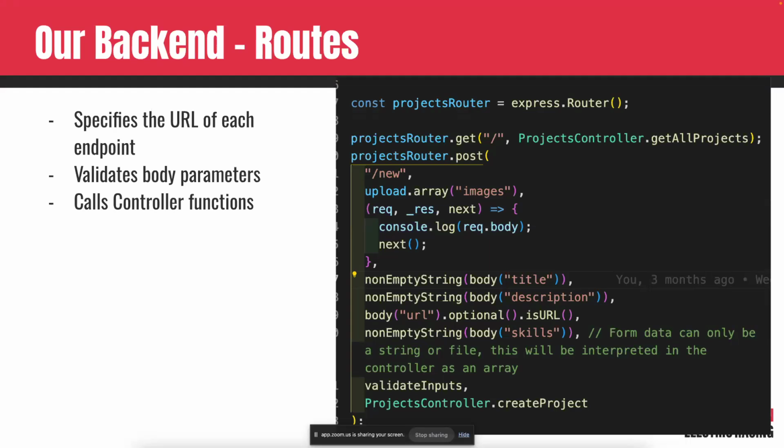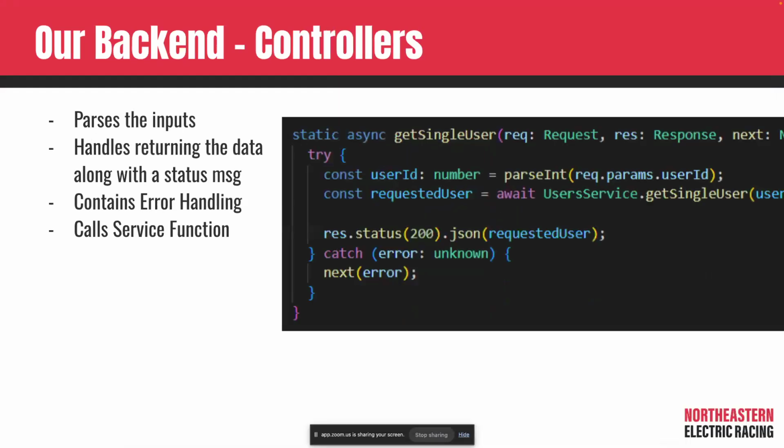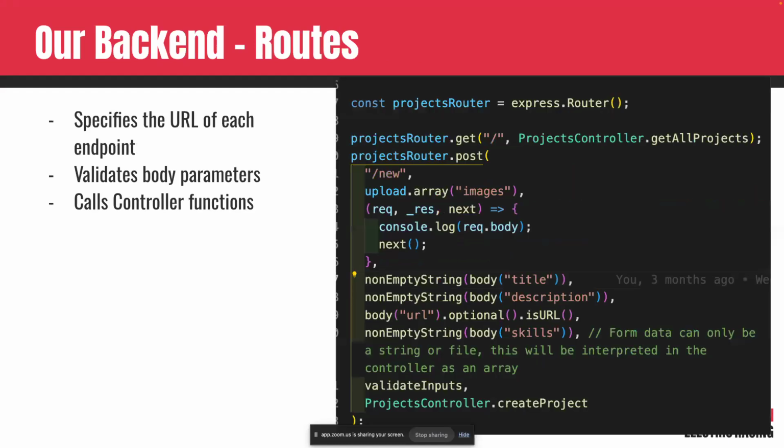And then once we've done all that validation, we're going to send off that data to the project controller to create a project. So the controller parses the input and handles it. We're going to parse the user ID. This is what I was talking about earlier. We're parsing the user ID out of req.params.userid. And this syntax might be a little confusing. Can anybody tell me what the type of createProject is?